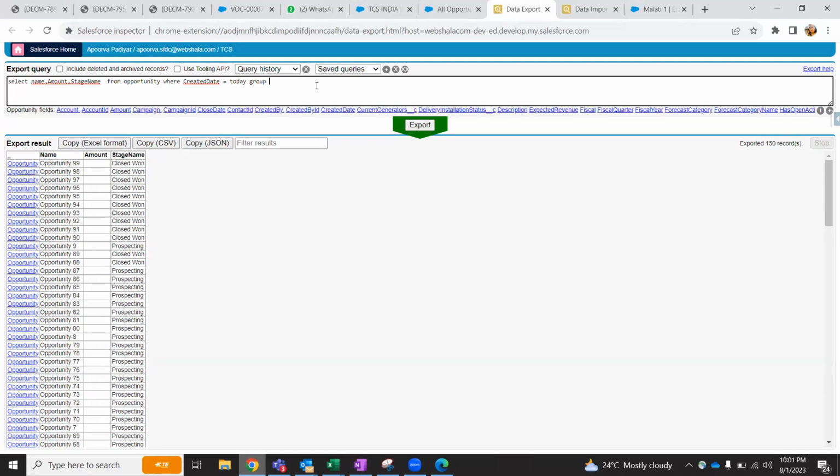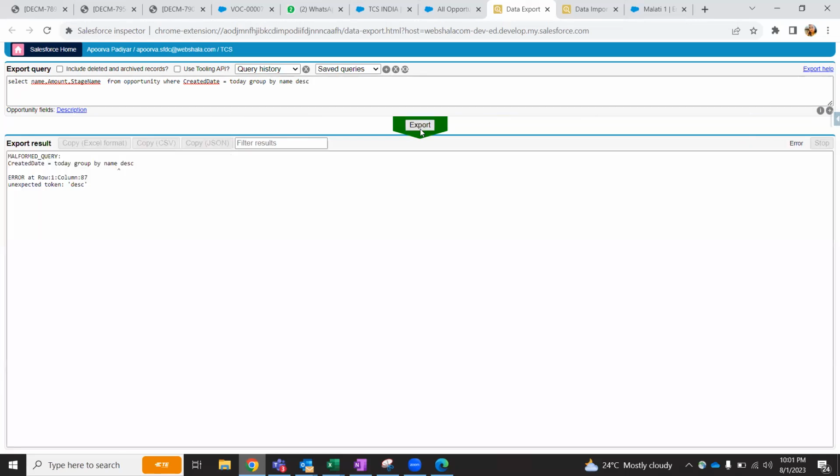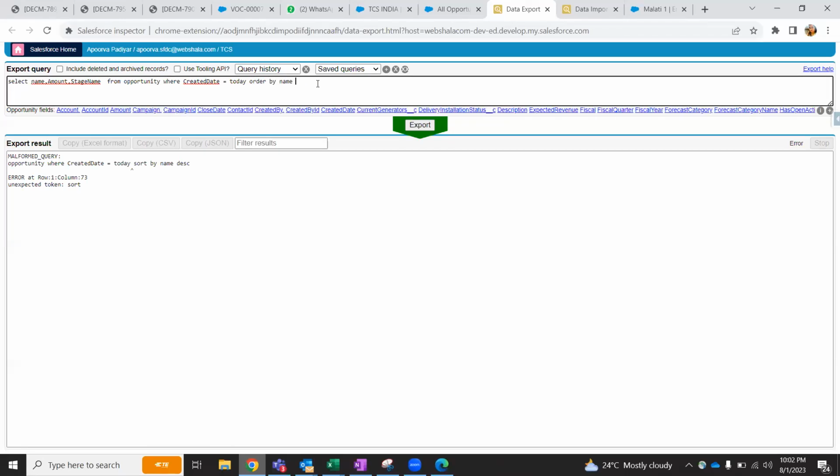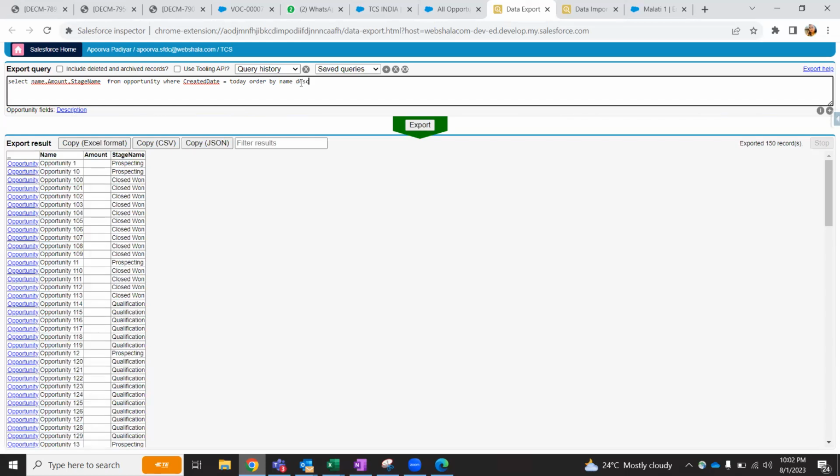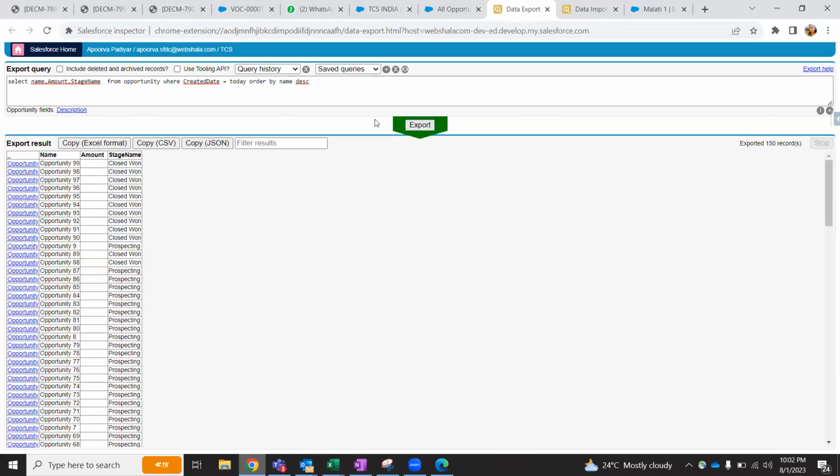So group by name descending. Yeah, this doesn't work. Sort by name descending. No. Yeah, so order by is the right query. Okay. But you saw, right, what's happening here. It's not ordering by descending or ascending for some reason. You see this?